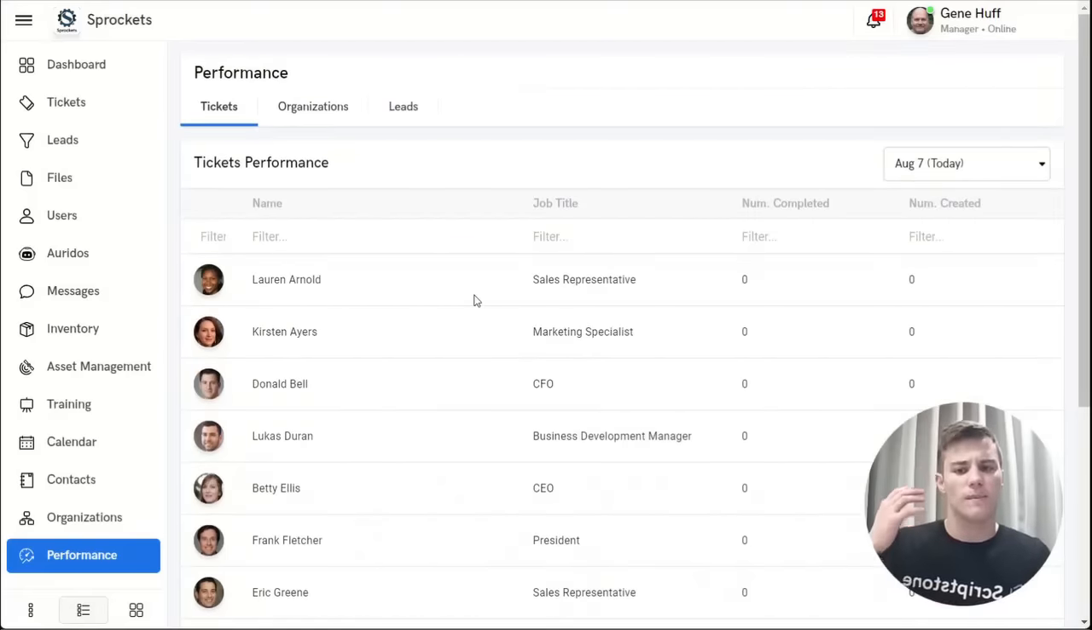So this works both for the tickets, for the organizations. Let's say you got some organizations in there working, you can see that too, and the leads. So if, let's say, you have a team member that's not really in the tickets, they're only in the leads, that's okay. You can click the lead module at the top and you can see how many leads they're running and how much time they're using on that.